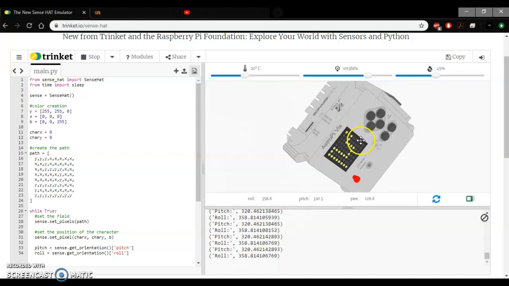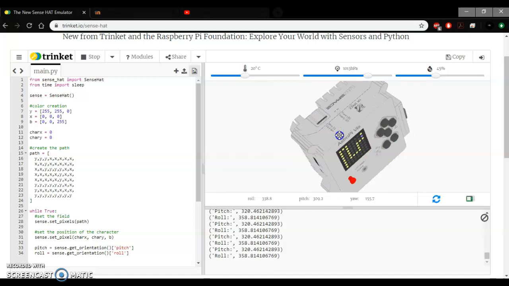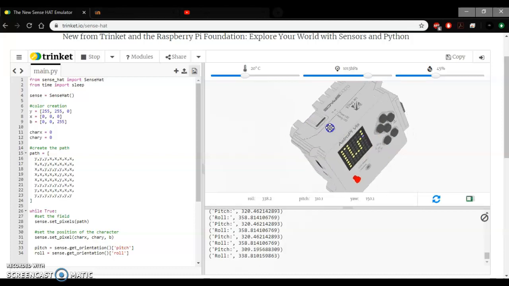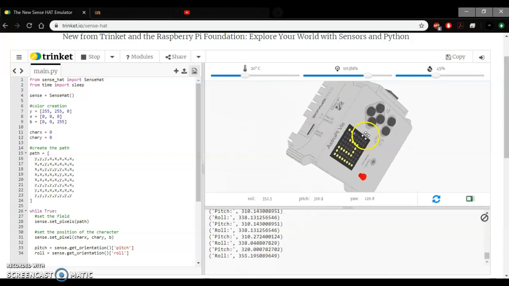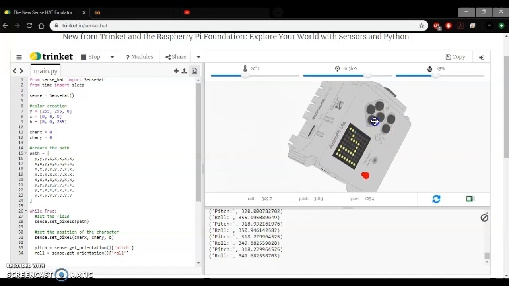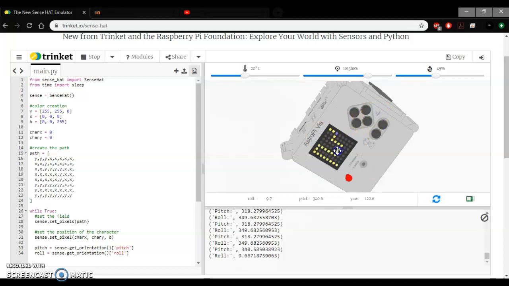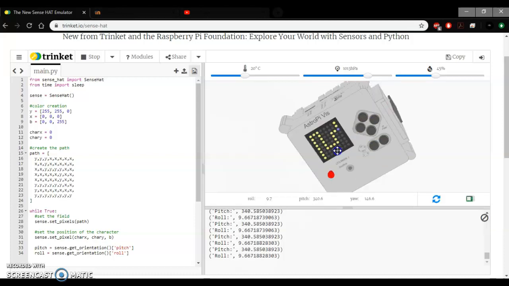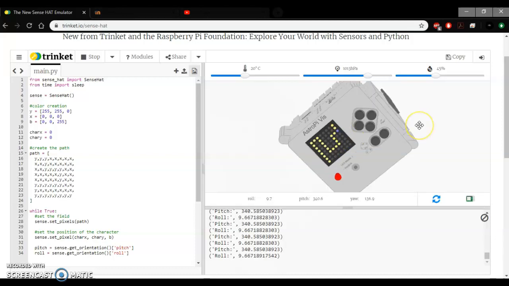Whenever the player moves off of the tightrope, you can see that they do go back to the start. Okay, I might actually have it. Yeah, it's a bit difficult, but as you can see, the Raspberry Pi, as I rotate it, the character is moving in the direction of the rotation.